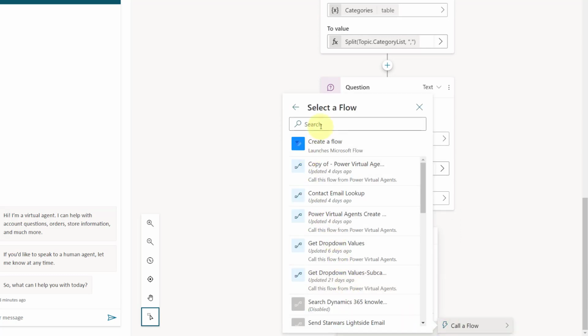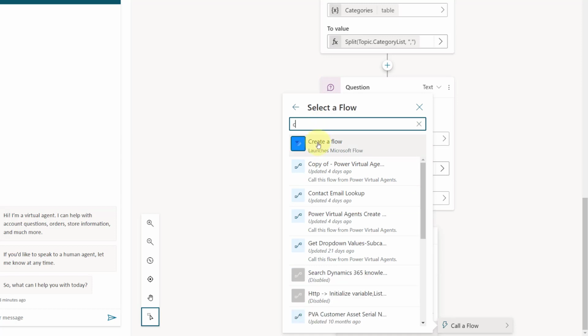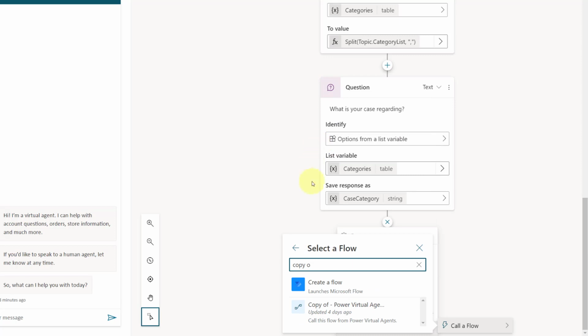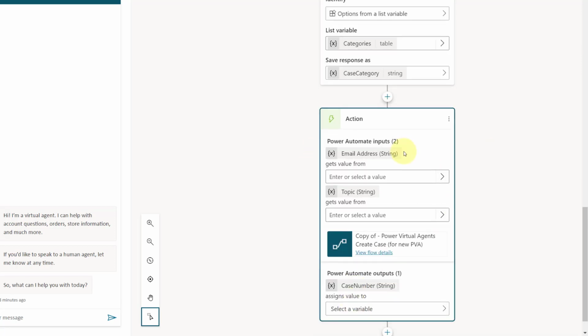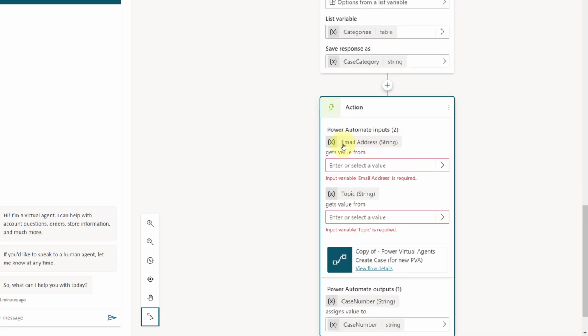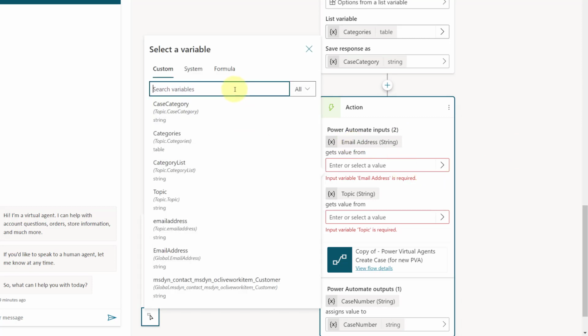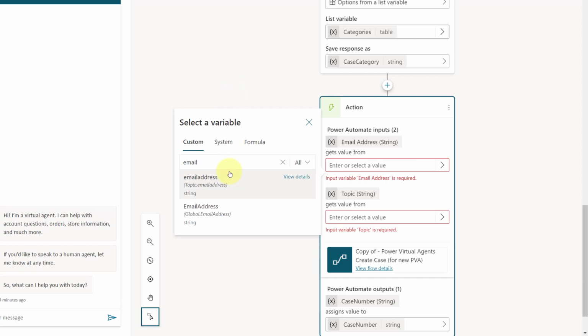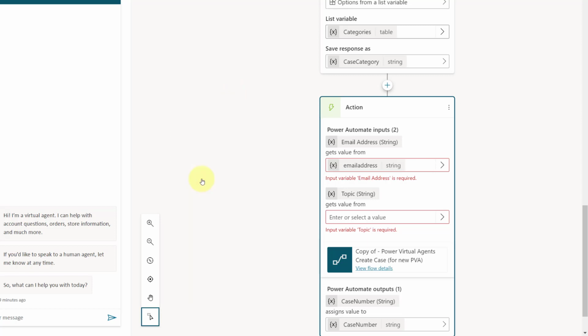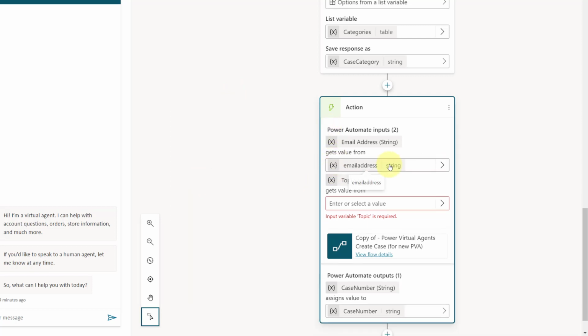And the name for my flow is "copy of", here we go, this is it. So you're going to see here that my flow is asking for my email address. So I am going to select that email address variable that I created earlier, right? That's this guy. So I'm going to enter my email address from Power Virtual Agents into Power Automate.